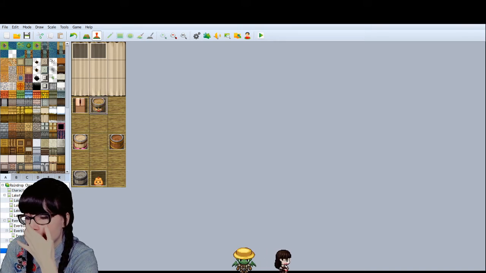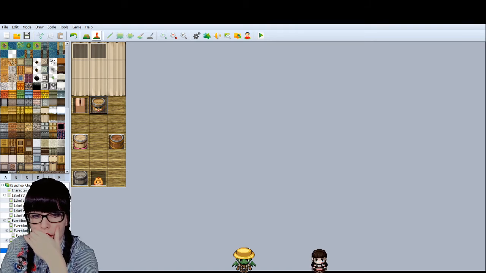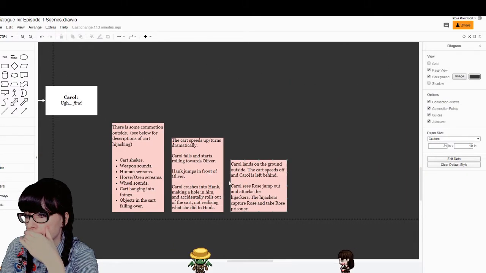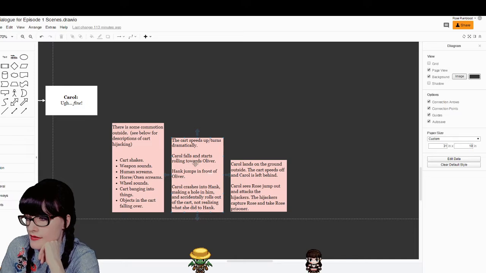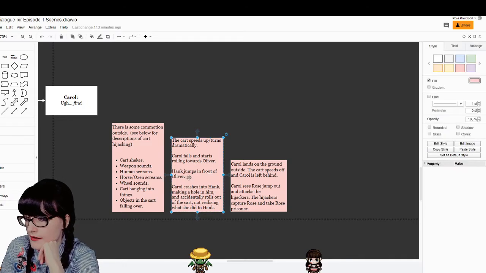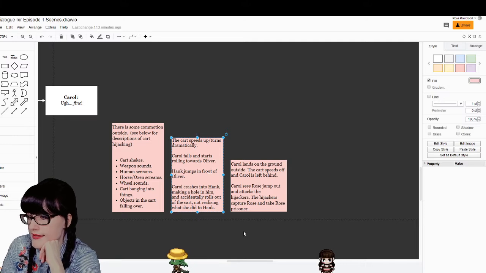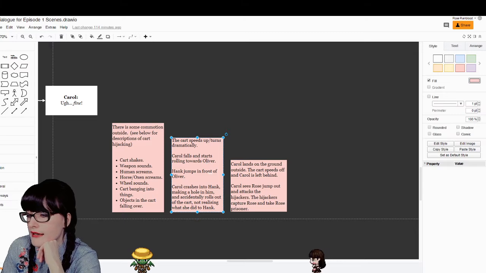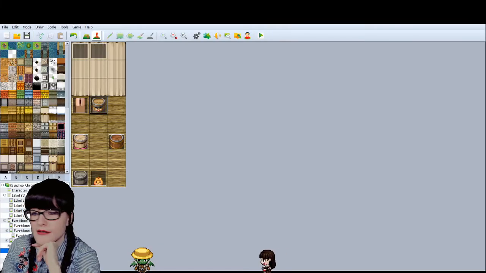We have it in here. Let's look at our dialogue thing to remind us how the sequence of events go, because it's all written up here. So basically, Carol falls and starts rolling towards Oliver. Hank jumps in front of Oliver. Carol crashes into Hank, making a hole in him, and accidentally rolls out of the car, not realising what she did to Hank. So yeah, we got to get it set up so Carol starts rolling towards Oliver, but Hank gets in the way. He sacrifices himself, bless him.